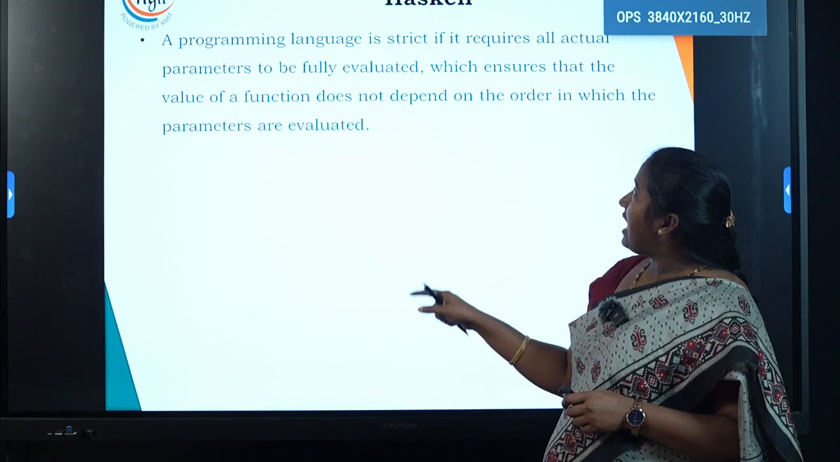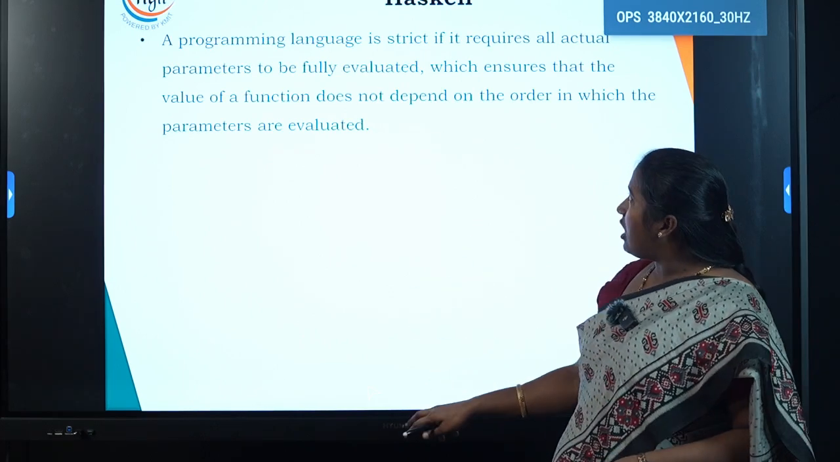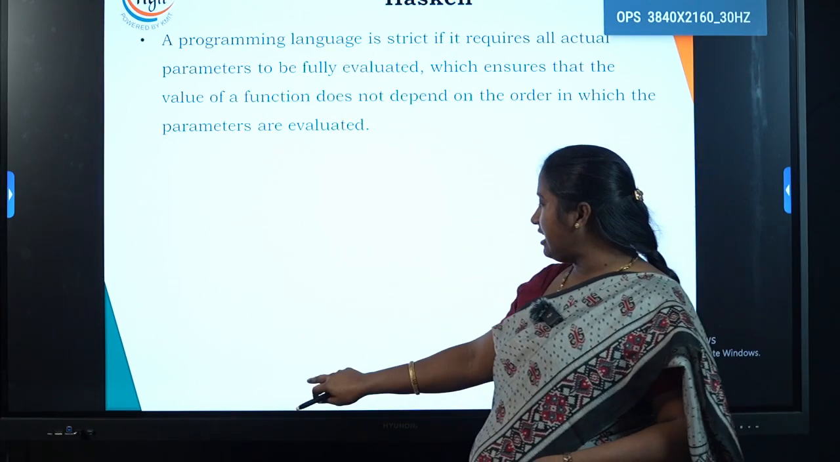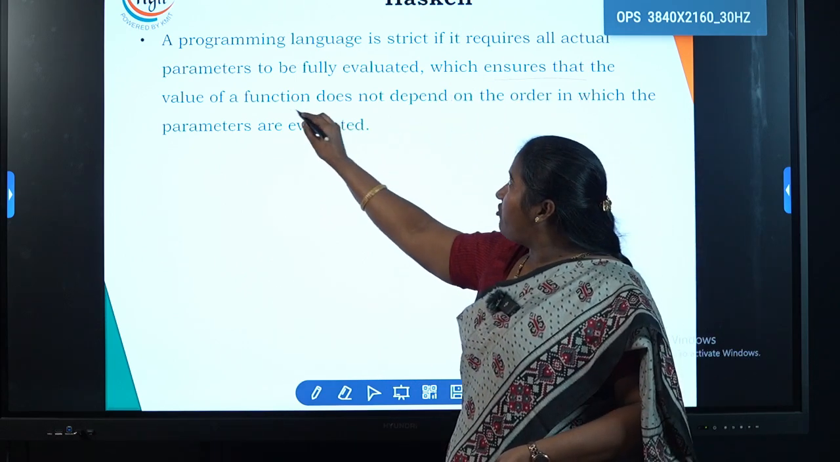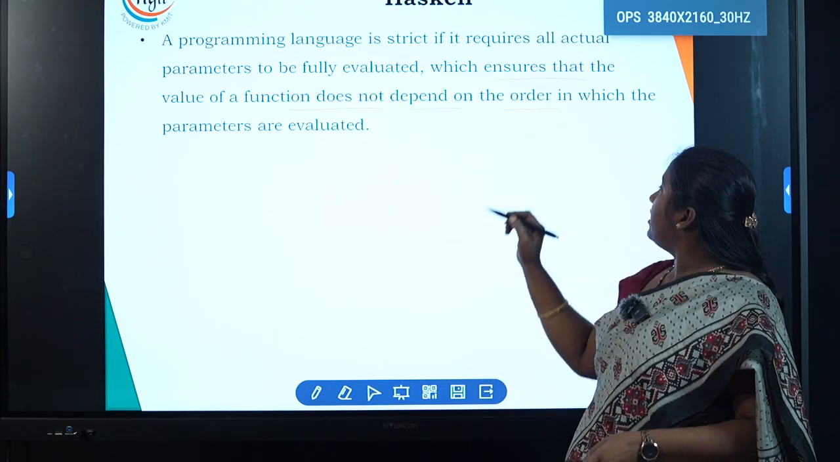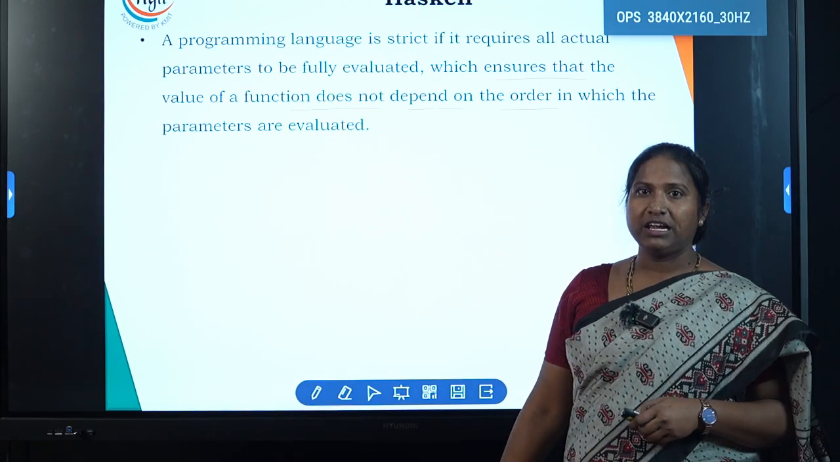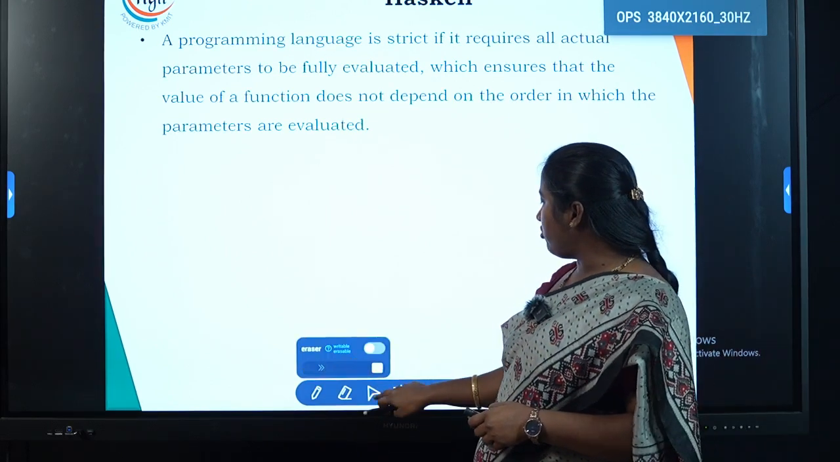A programming language is strict if it requires all actual parameters to be fully evaluated, which ensures that the value of a function does not depend on the order in which the parameters are evaluated. So this is one of the features of Haskell.